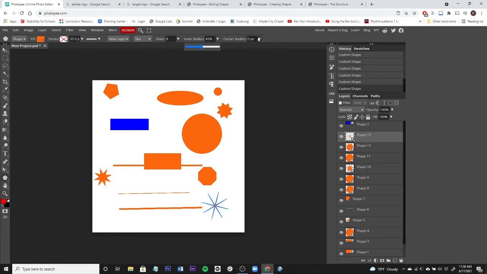Alright, and then if you wanted the points to be slightly rounded, you could change this. So let's go ahead and change this setting. So now it has rounded points or rounded corners if you are using the polygon tool. See, the edges, the corners are rounded.